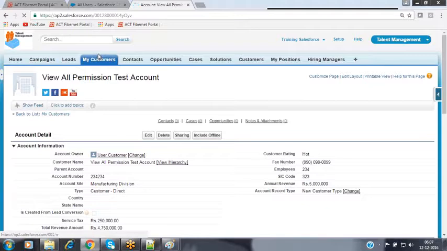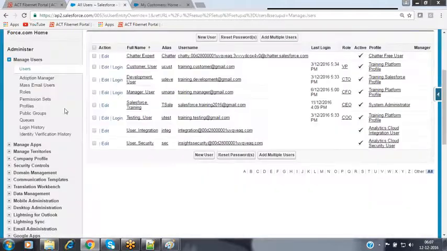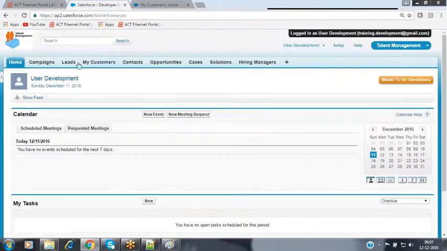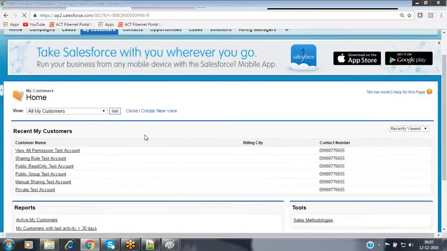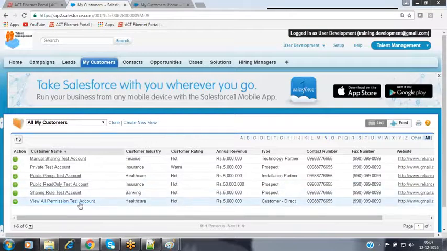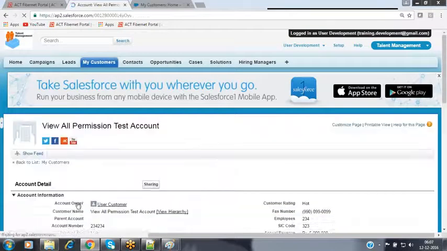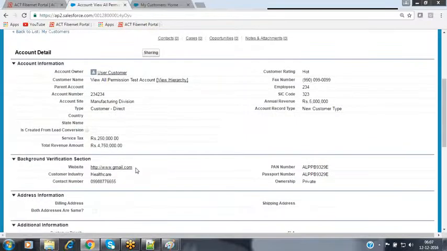Now let's see whether this development user is able to access my record or not. Log into the development user. Go to my customers. Get all the records. Still the record is visible.